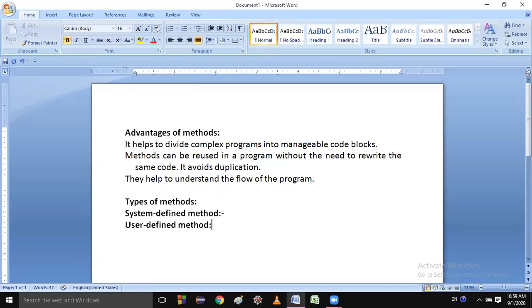User defined method. So what are user defined methods? These are the methods which are developed, which are made by you. That means the person who is making the Java code, the person who is making the software, is capable of making methods. So the methods made by the person who is making the software, who is the user, are called user defined methods.